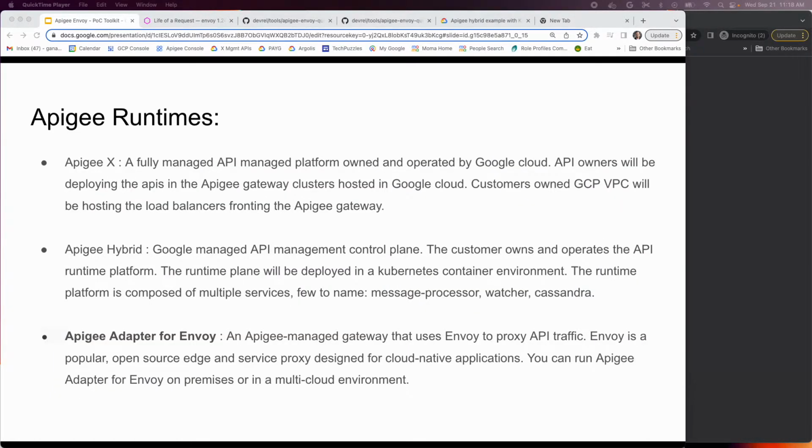These are the three Apigee deployment models. The first one is Apigee X, which is a complete SaaS-based model where Google hosts both the management plane or the control plane and the runtime plane. So the API owners will be deploying the APIs in the Apigee gateway clusters that are owned and operated by Google Cloud. The customers will bring in their GCP virtual private clouds, or VPCs, and the VPCs will be hosting the ingress load balancers that will be directing the traffic to the Apigee platform that is hosted in the tenant project owned by Google.